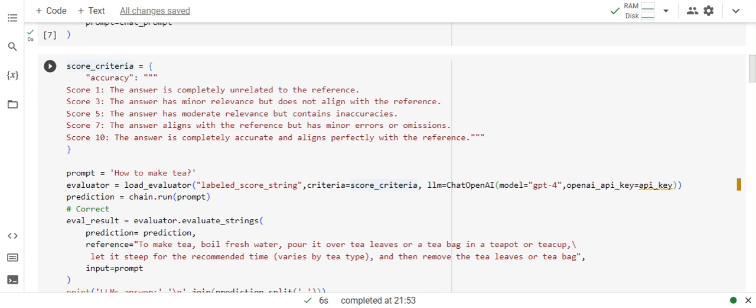Now, one important thing to note is that while creating this load_evaluator object, I'm passing labeled_score_string. This is very important because it indicates that we have a ground truth. The next parameter that we are passing is criteria, that is the score criteria, which is this particular dictionary that I have created, and then the LLM object. Do remember that when we are using evaluators, we need to have two LLMs. One is for the app that we have built, the other is for the evaluator itself, because internally the evaluator is using LLMs only to evaluate your answers.